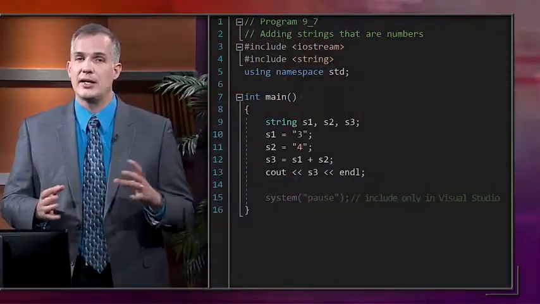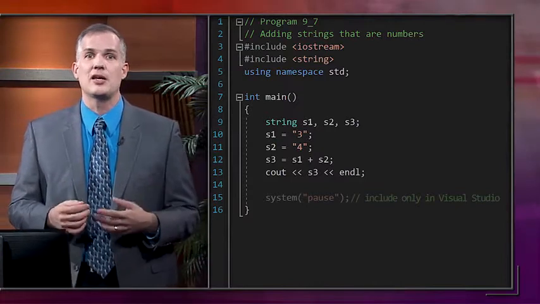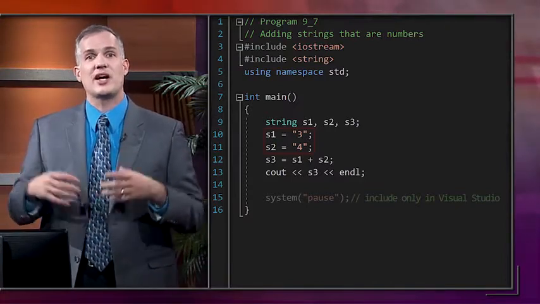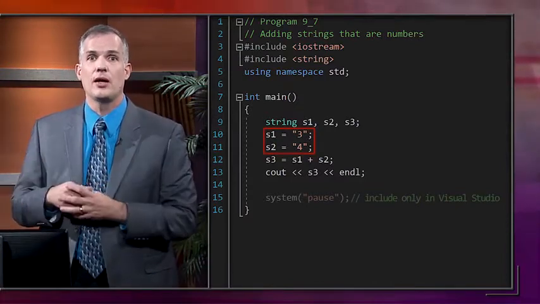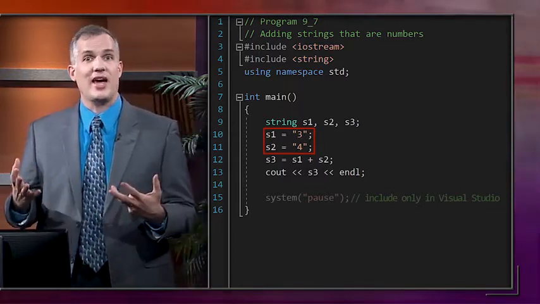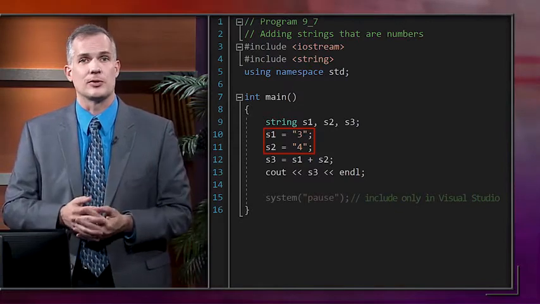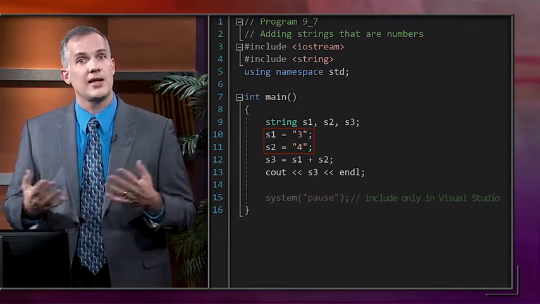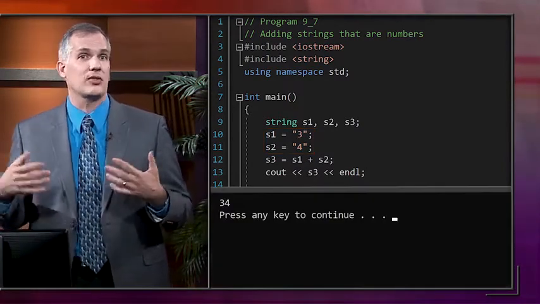Let's look at another variation on the previous program. Now, instead of the strings happy and birthday, we assign S1 the string 3 and S2 the string 4. What do you think happens when we add these 2 together? In this case, the result looks like 34.